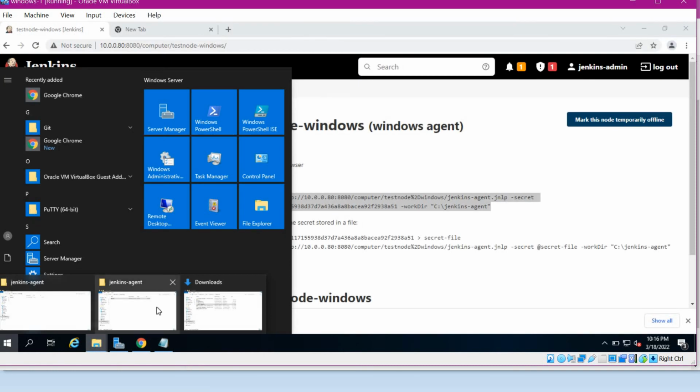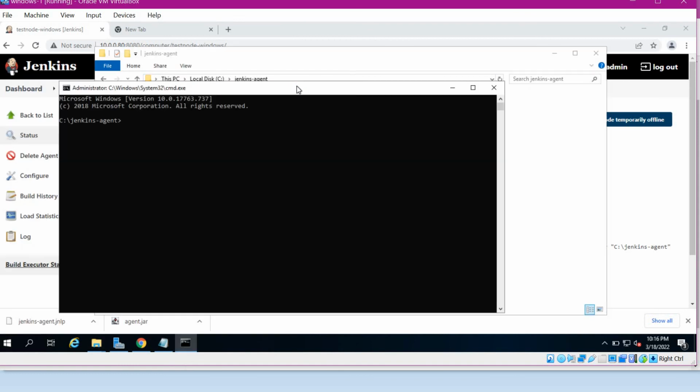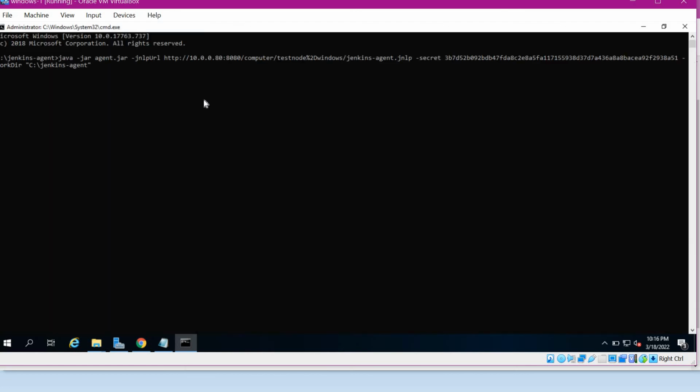I'll open a command window inside the Jenkins agent directory. Here let me execute the command. In the command, we have already downloaded the agent.jar file and verified the content of the Jnlp. There is one more parameter called secret. This secret was generated as part of our Jenkins node creation. Generally this secret is unique to each Jenkins node created. And one more parameter, work directory, which points to our agent root directory. Let us try to execute this command.